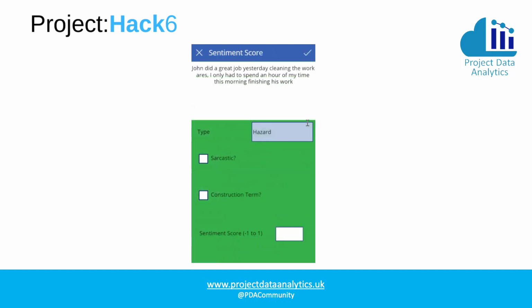Next comment you choose, it comes up. Now this comment, it looks like this person's been a bit sarcastic with this person called John. So you can tick the sarcastic box, give it a negative sentiment, tick it, and it goes back to the front screen.